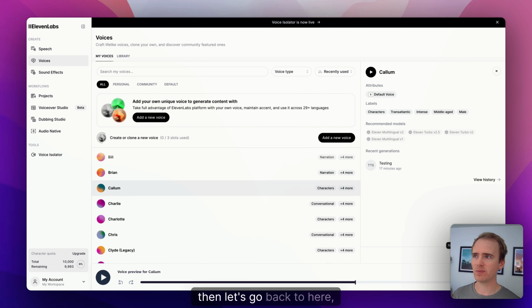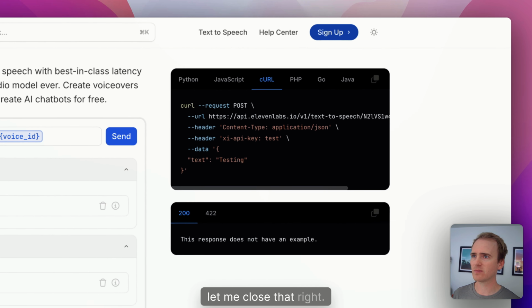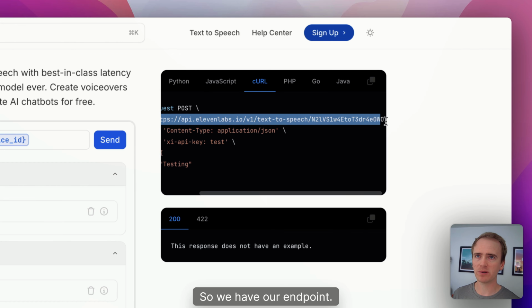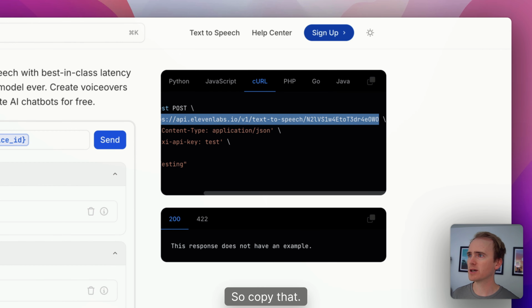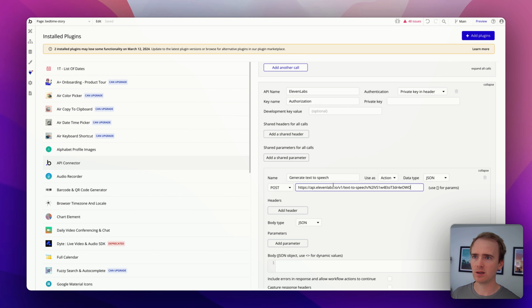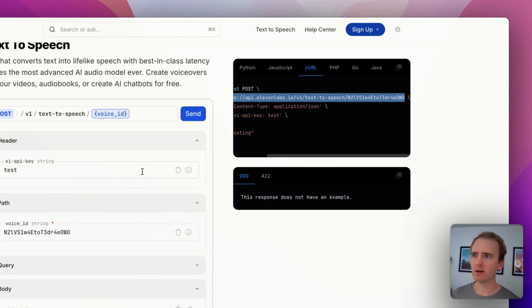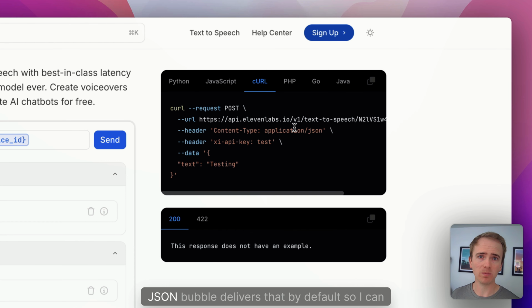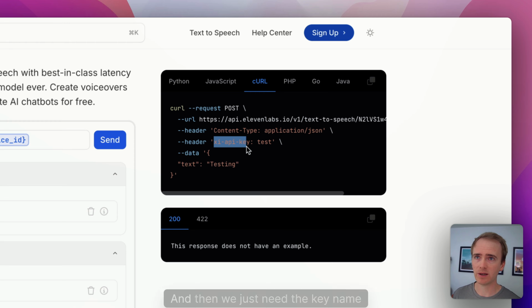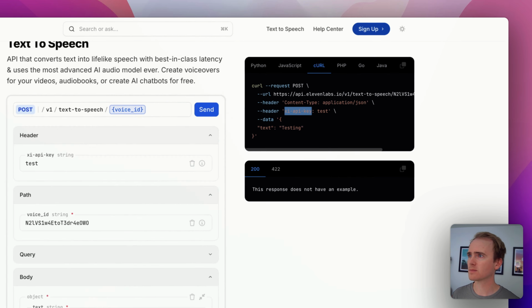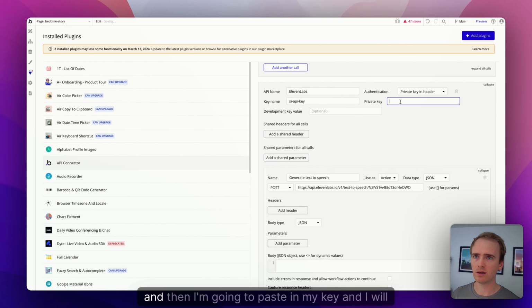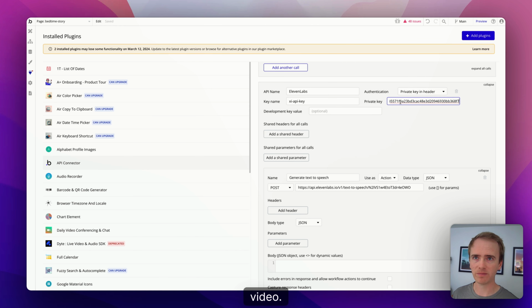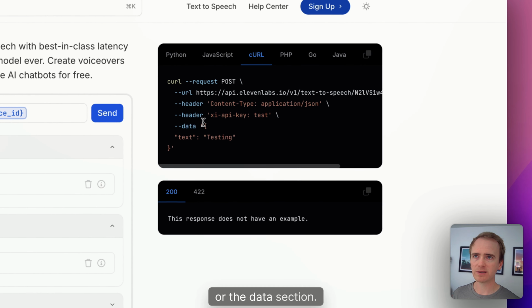And then let's go back to here. Let me close that. Right. So we have our endpoint. So copy that. We have our API key. So content type application JSON. Bubble delivers that by default, so I can ignore it. And then we just need the key name. And then I'm going to paste in my key, and I will of course delete this before publishing this video. And then I need the body or the data section, so that's here.